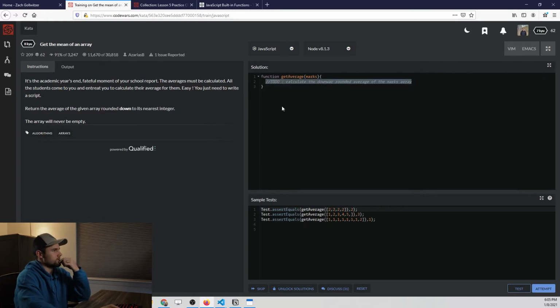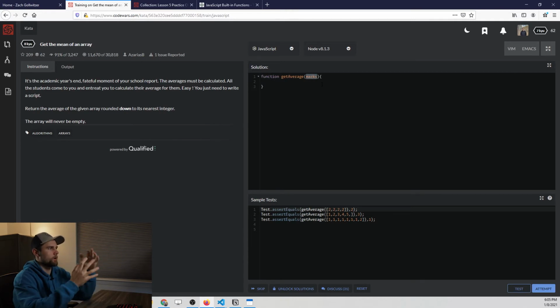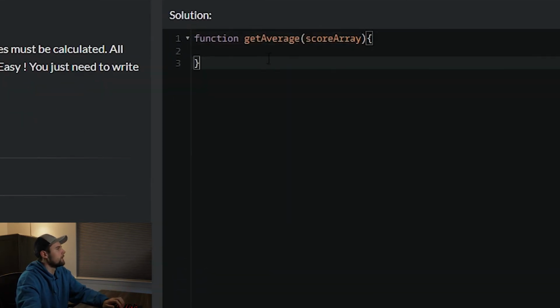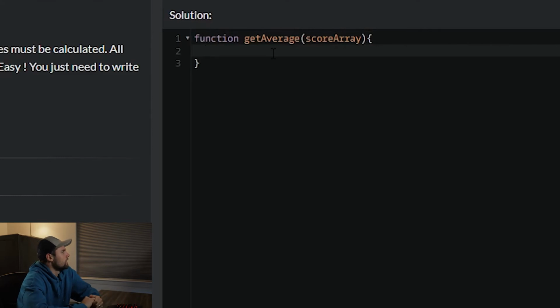This is kind of a useless comment. Once again, this marks right here, I don't like the name that they've given this, so I'm going to rename it because we can name our parameters anything that we want. So I'm going to say scoreArray. So we're going to have all of the test scores or whatever scores we're doing here.